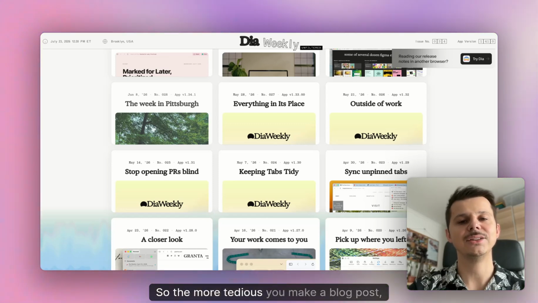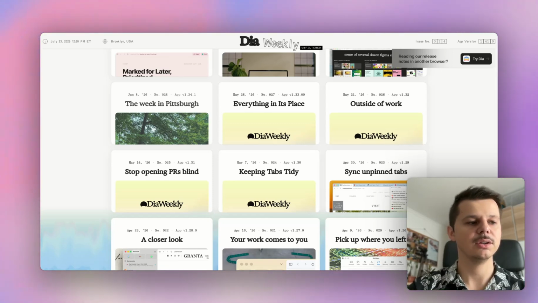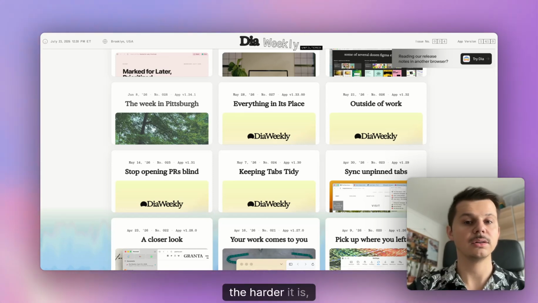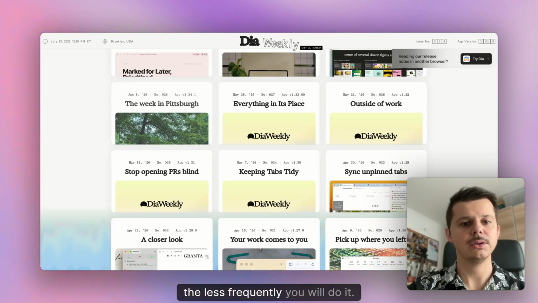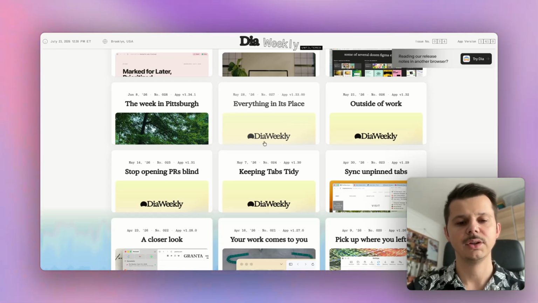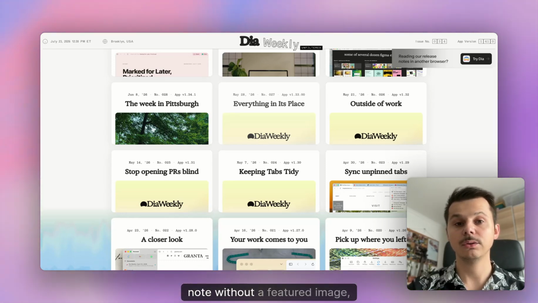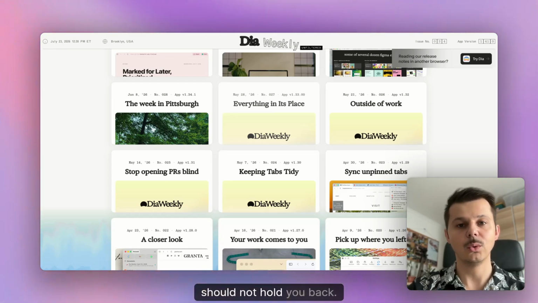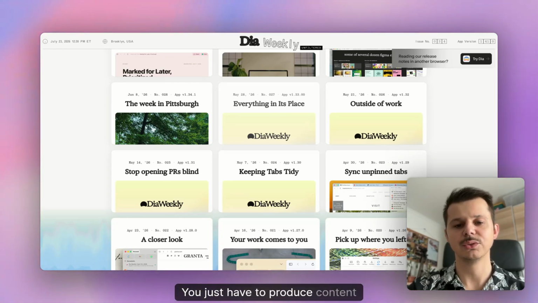So the more tedious you make a blog post to be written, the harder it is, the less frequently you will do it. So if you allow yourself to publish a blog post or a change release note without a featured image, that's great, because perfection should not hold you back. You just have to produce content, probably.